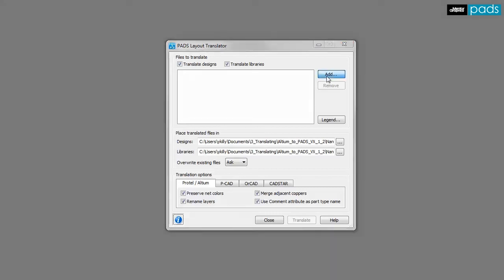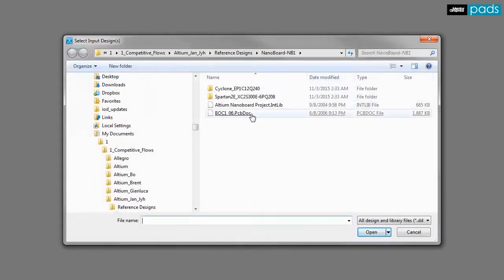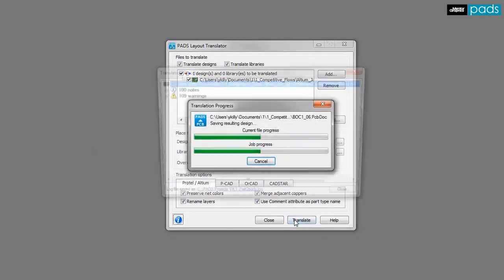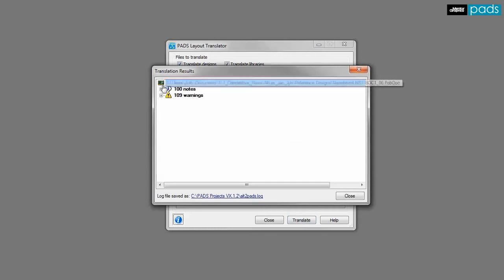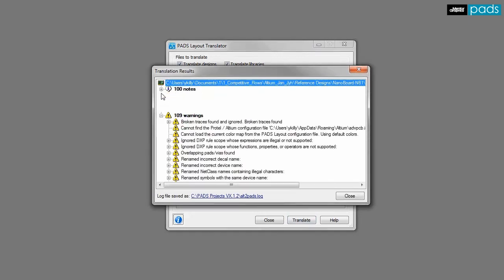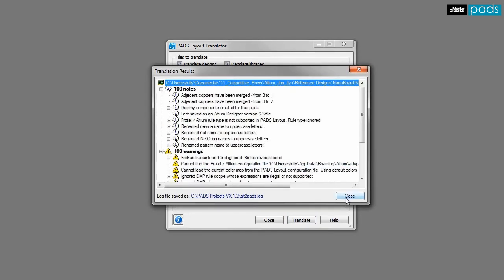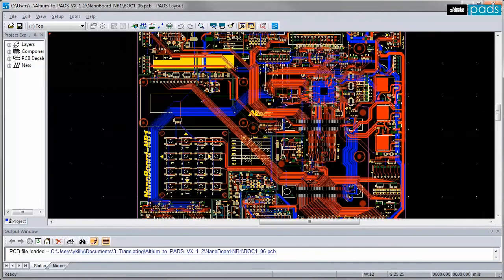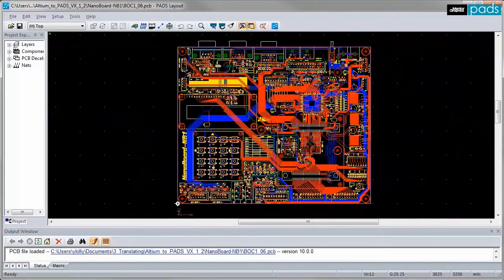Next, we need to translate the corresponding layout file for this design. Open the PADS Layout Translator and choose the correct layout file. The translation will take a few seconds and will show a translation log similar to the one in the schematic translation process. Now, go to PADS Layout and view the project you translated.